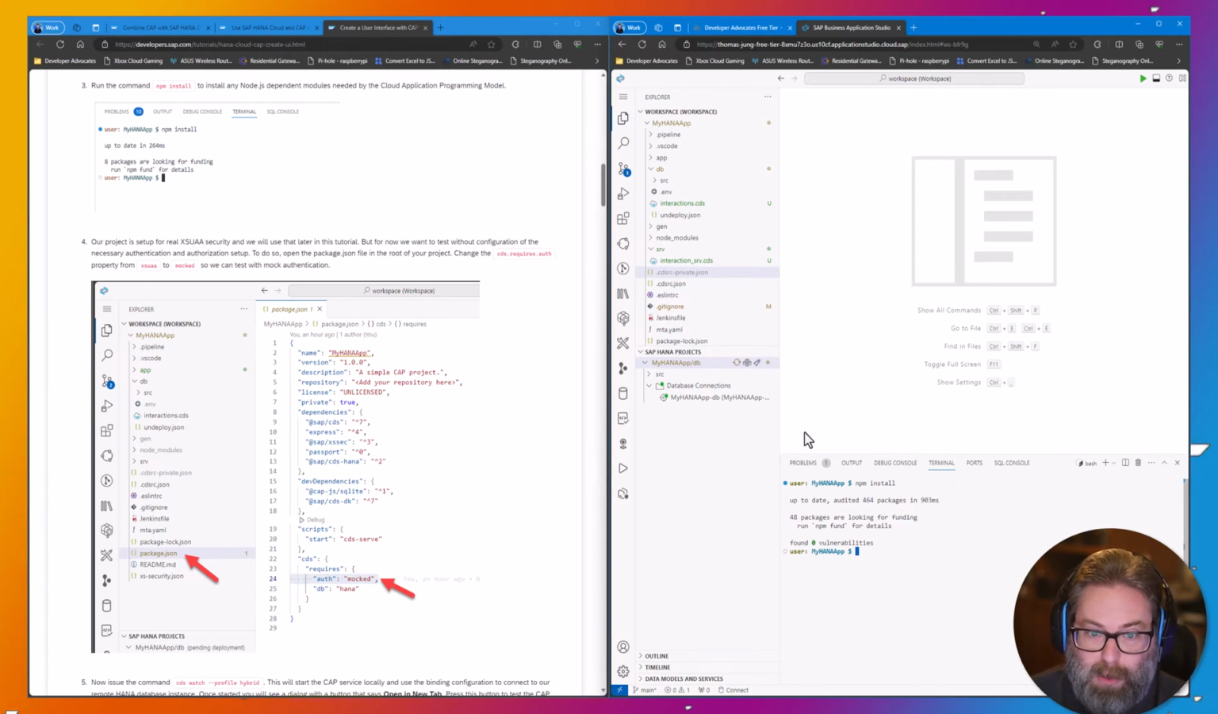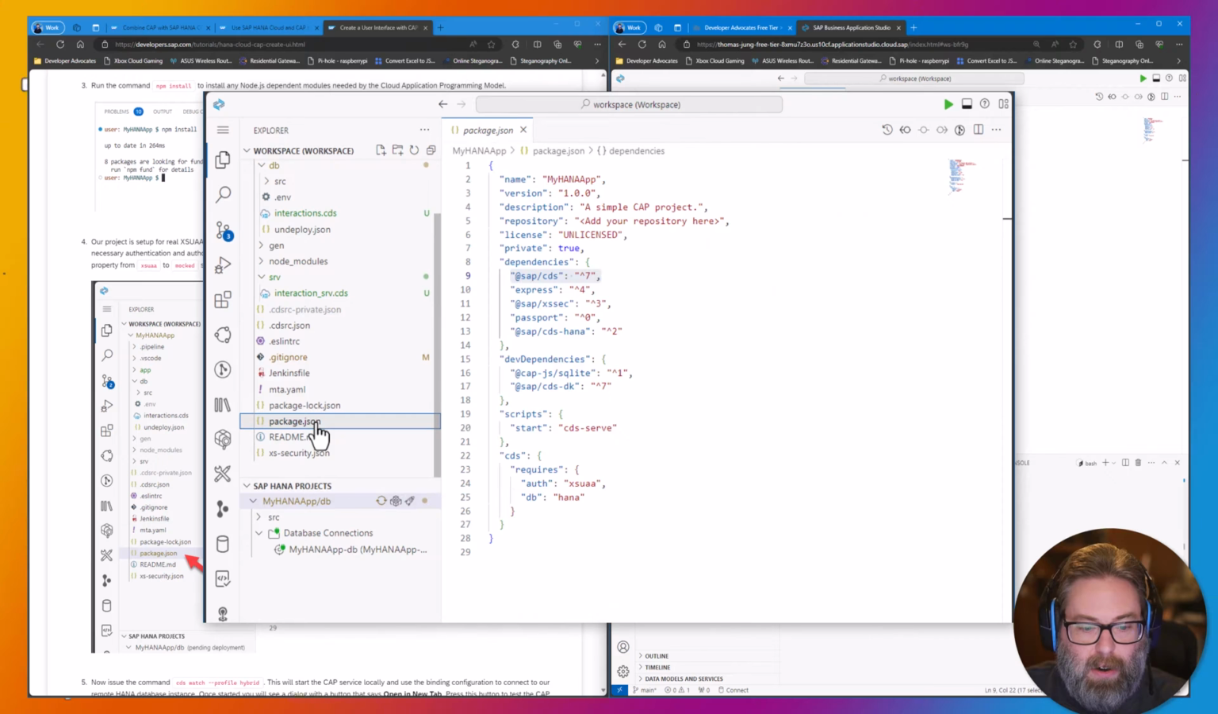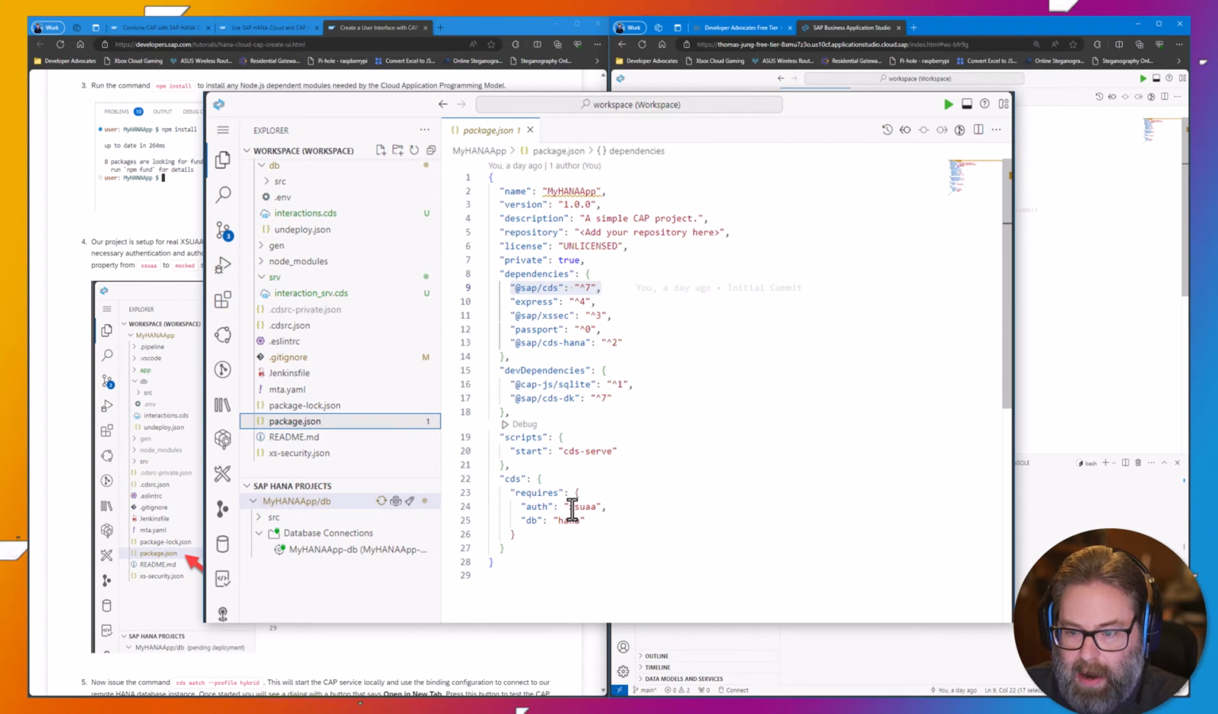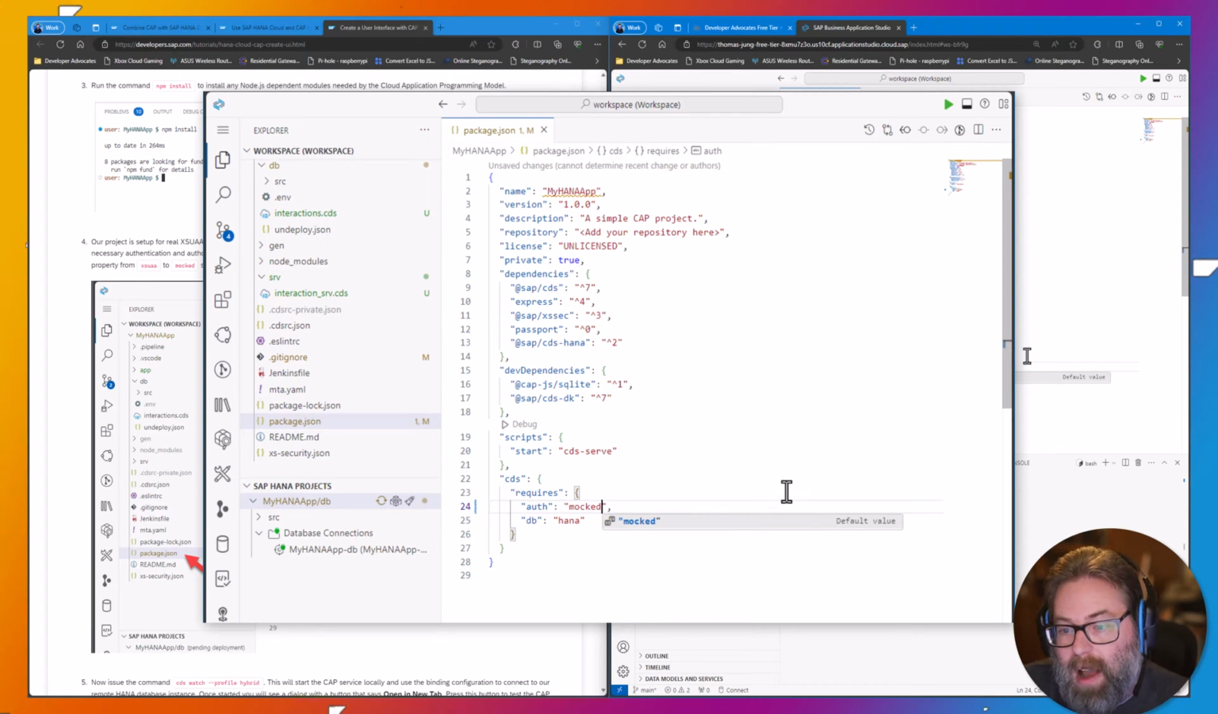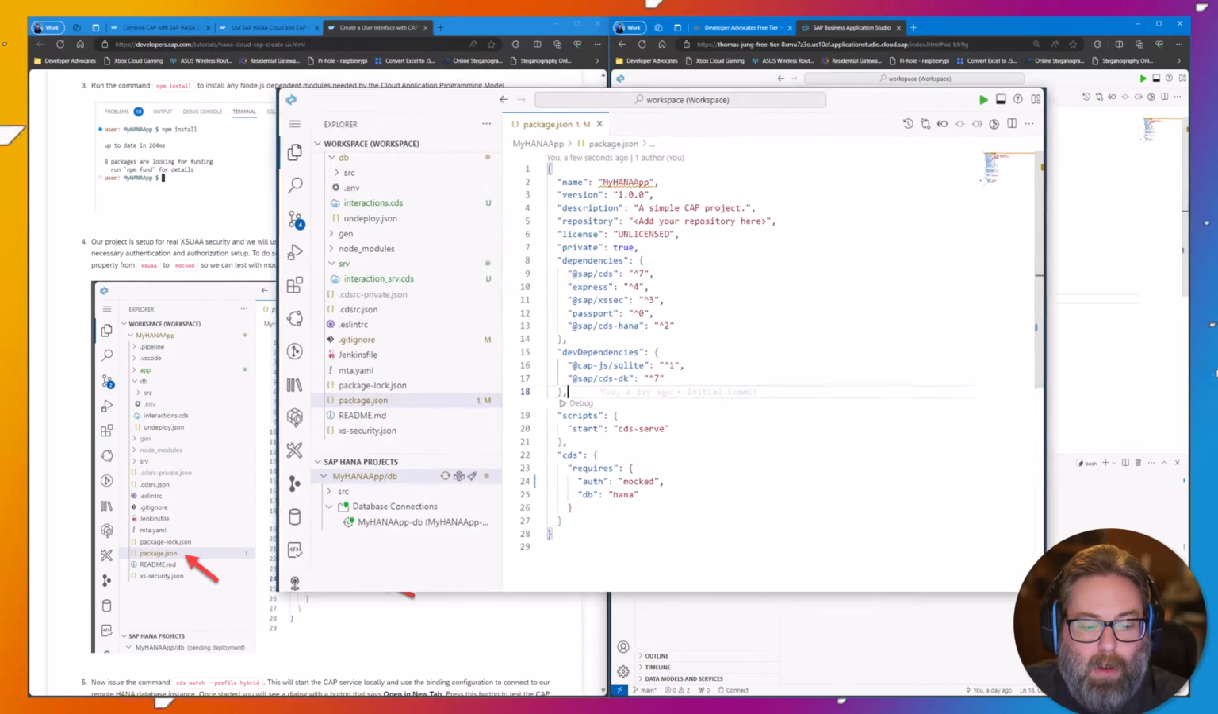But for now, we first want to test without all the security configuration that's necessary for authentication and authorization setup. So to do this, we can turn off the initial configuration of the authentication. Right now, it's set up in the package JSON to require authentication XSUAA. That's good, but maybe for our initial test, we're not quite ready for that yet. There's some other configuration that we're going to need to make that fully work. So in the meantime, I'm just going to change this XSUAA auth type to mocked. And now it's going to mock the authentication, so we're going to be able to test without full authentication setup.